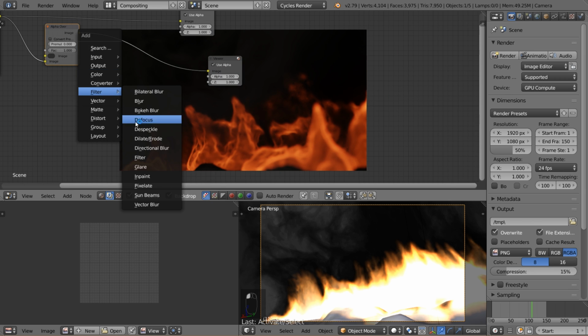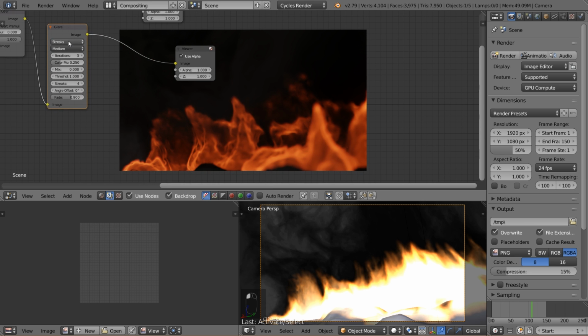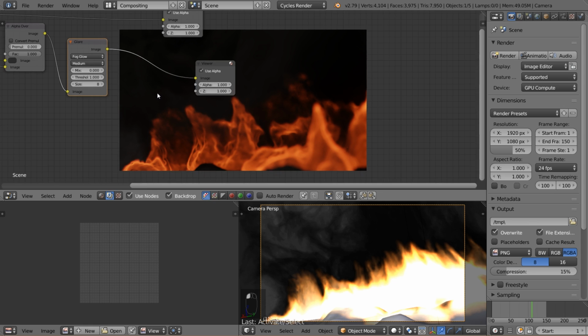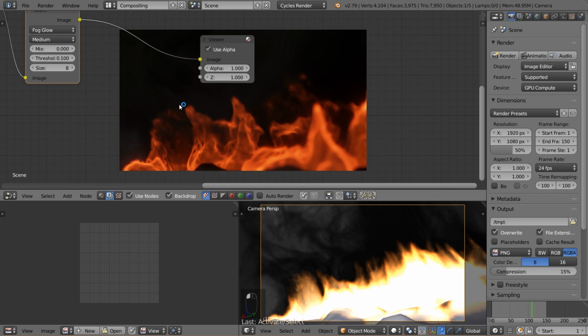And now I can add a few glows real quick. So I'm going to go Filter, Glare. We'll drop that in right there. We're going to change it to Fog Glow. And if I take the threshold down all the way to a 0.1, you can see that boom, all of a sudden it looks like it's heated up and we get some nice looking effects. Now you can play around with the size of this. I like a bigger size, 0.8 about. I think 0.8 is pretty good on default.